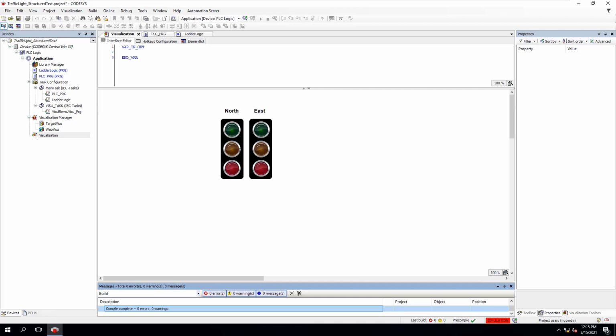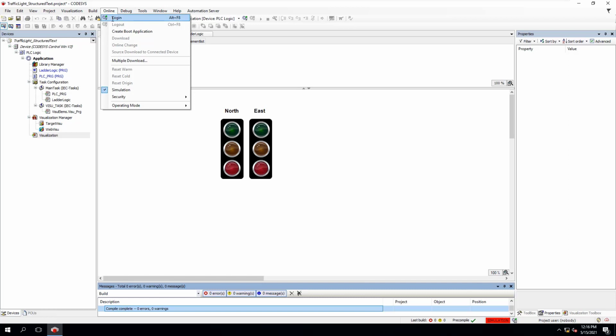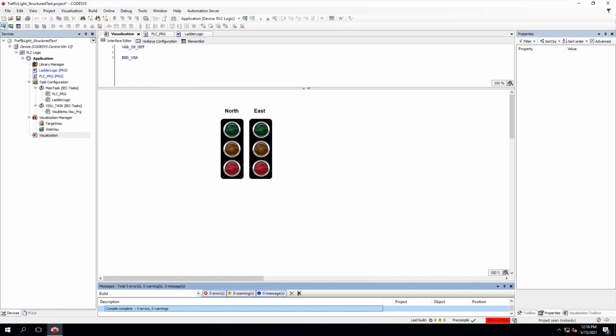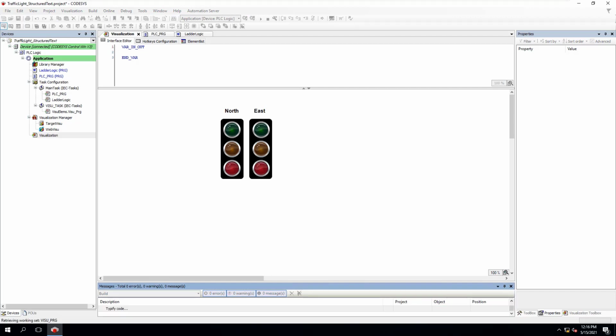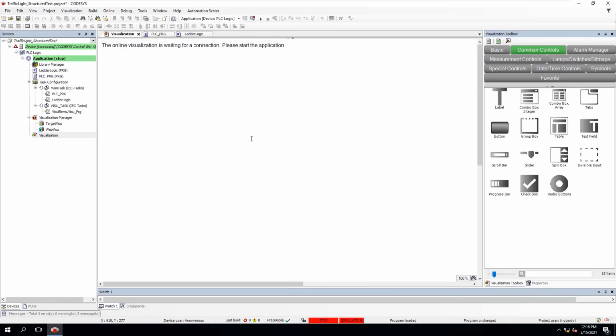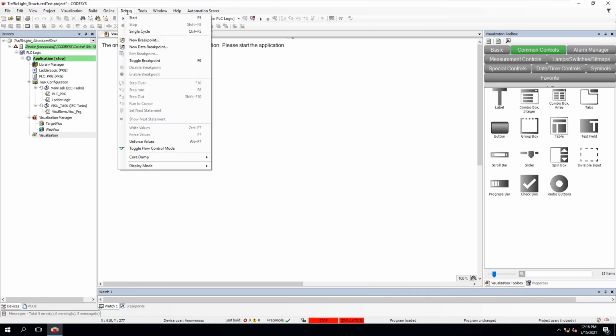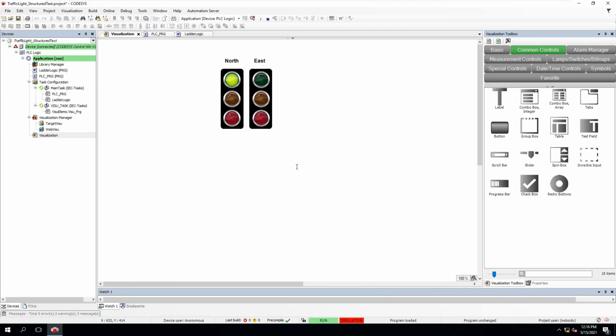When we simulate, that's going to turn on this red down here, so you know it's in simulate right here. And then we're going to log in and download. All right, so now it's logged in and downloaded.